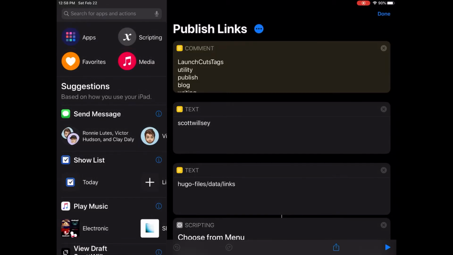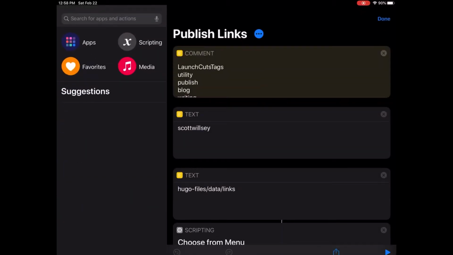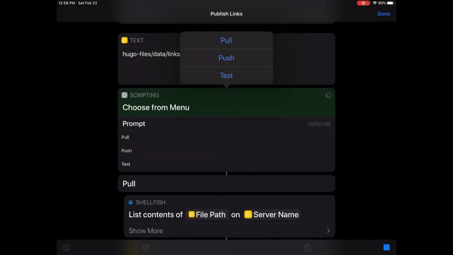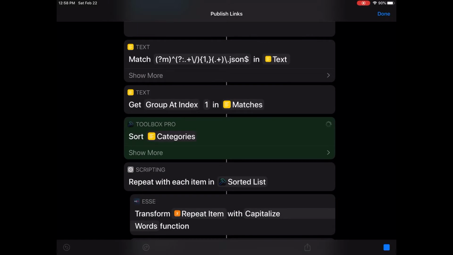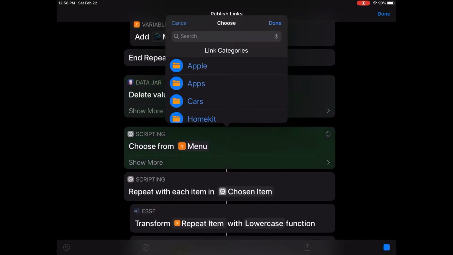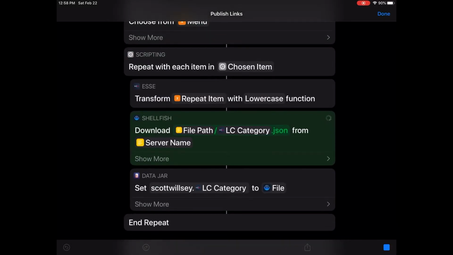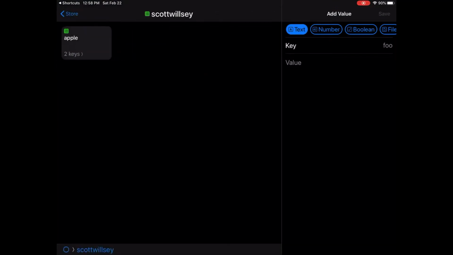Now, I don't want to edit those files manually. You saw what they look like. So I have a shortcut, and it goes out and it grabs all those JSON files. And then it creates a menu for me and it says, which ones do you want to edit? Which ones do you want to edit links to? And then it pulls down the files that I choose from the menu. And then I can use DataJar. It pulls them into DataJar and I can use DataJar to actually edit the links.